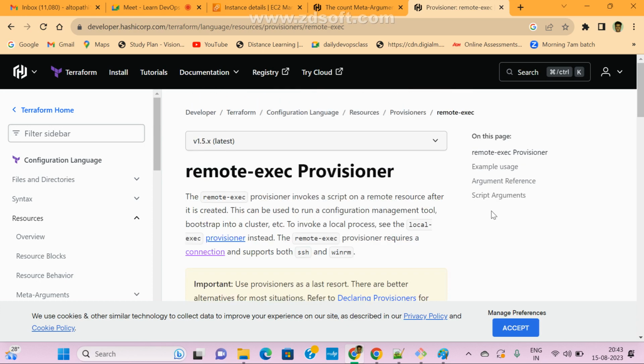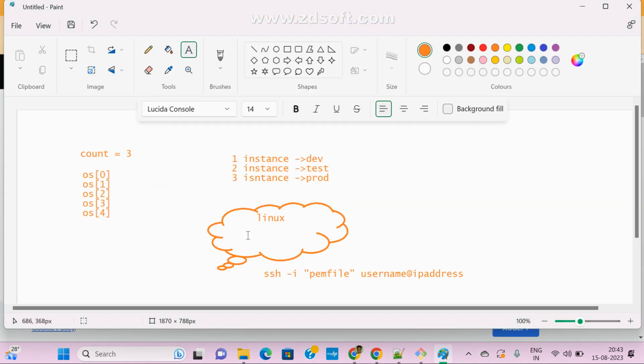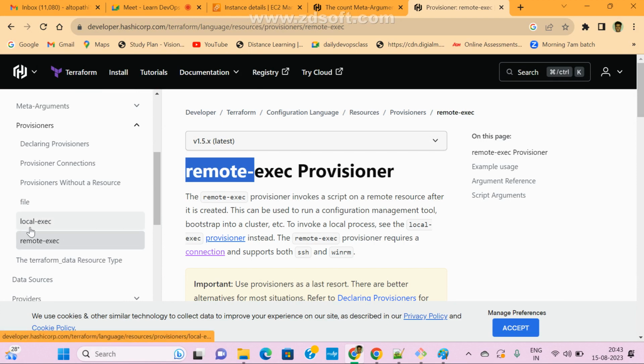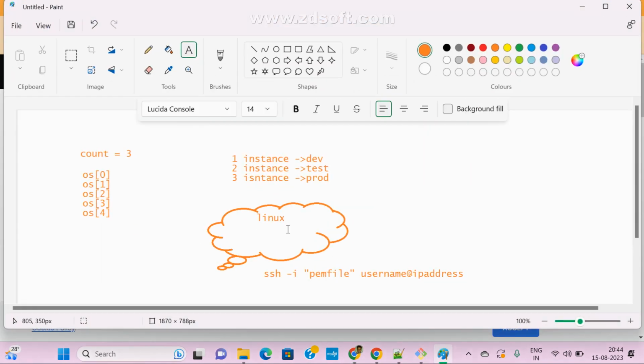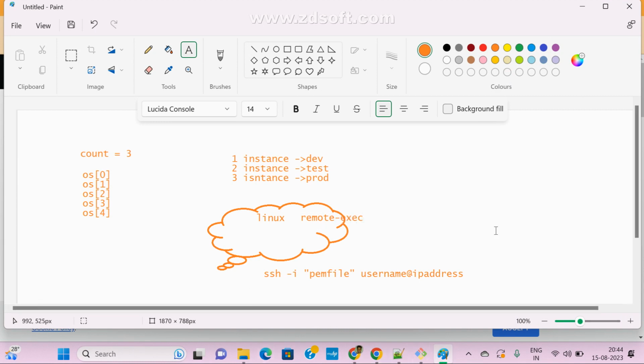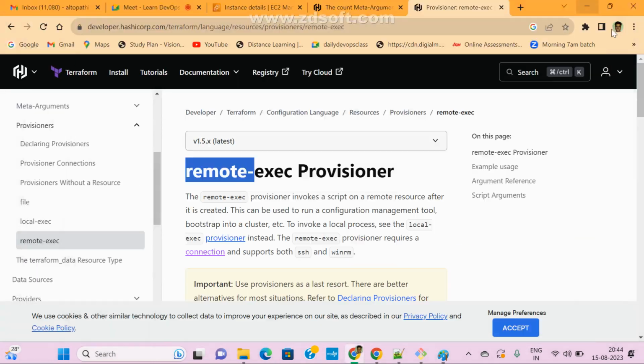Now see here, what is the remote-exec provisioner? This is my Linux instance, right? There are two ways we can add, guys. One is local and the second one is remote. Local is nothing but executing on our own machine. Suppose I am connecting to my AWS instance, so this is the remote. Remote is where I want to execute here. Local is nothing but our local machine. We'll see local later.